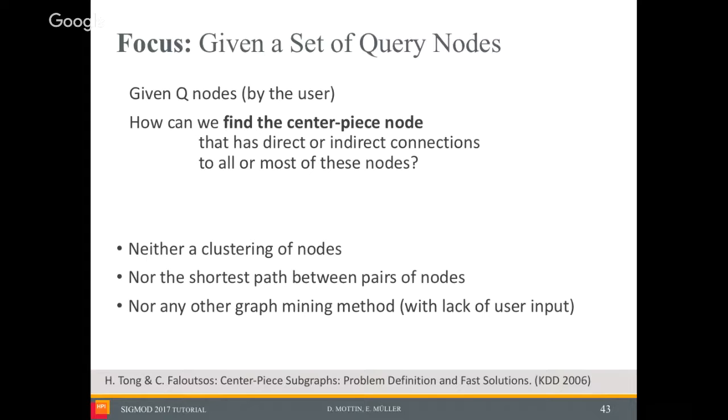And if you imagine now, this has nothing to do with clustering nodes, right? So you cannot apply traditional graph mining technology on that. Or you cannot use shortest path algorithms because there is a specific set of interesting nodes that you have to get into your algorithm. Other graph mining methods also lack such kind of user input.